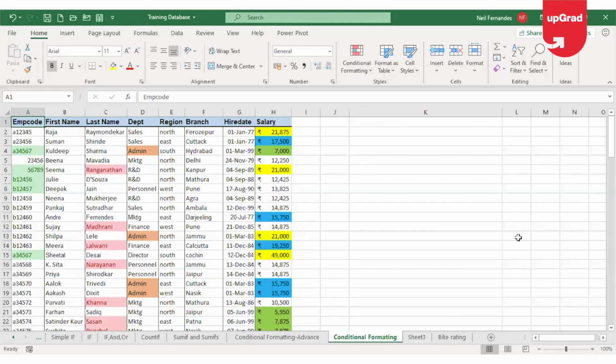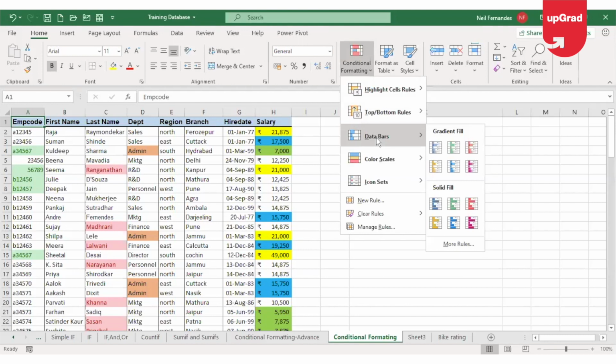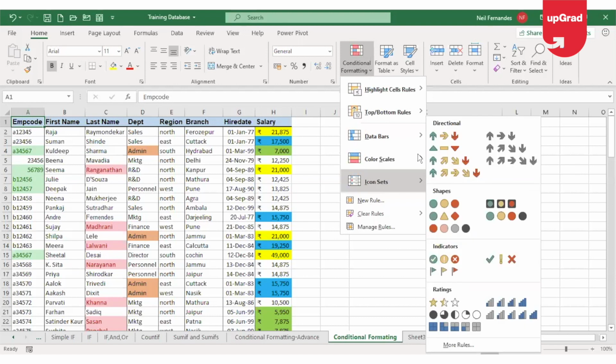Let's now take a look at some conditional formatting presets. Under conditional formatting, there are three presets. One is data bars, second is color scale, and the third is icon set. Let's look at how that works.